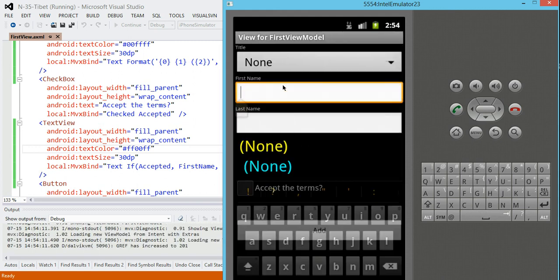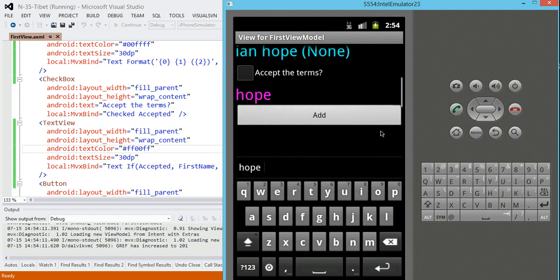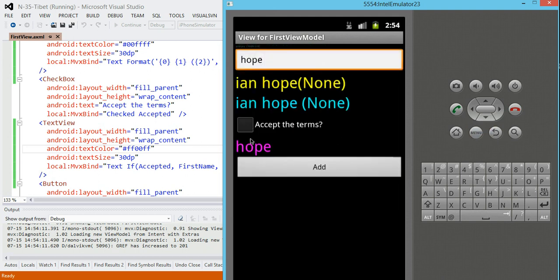So let's enter a first name of Ian and a last name of Hope. And what we should see here is, if we don't have the terms accepted, we should have the last name. If we do have them, we'll have the first name. Last name, first name. Last name, first name. So you can see that's a very simple binding using the if statement.